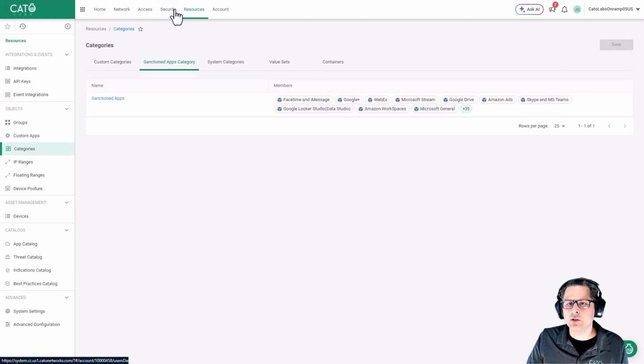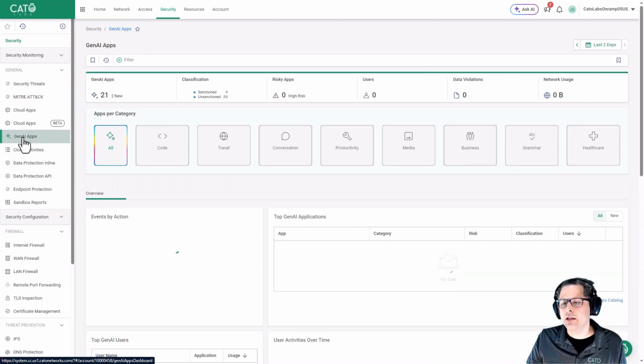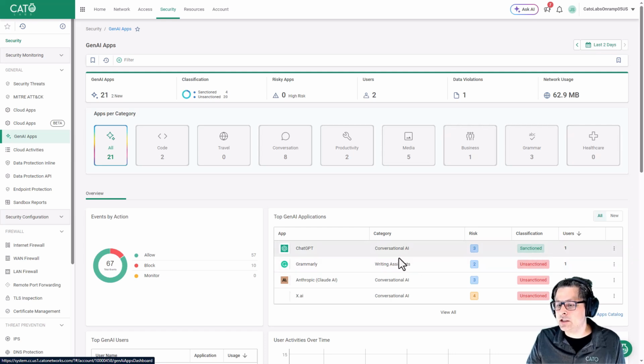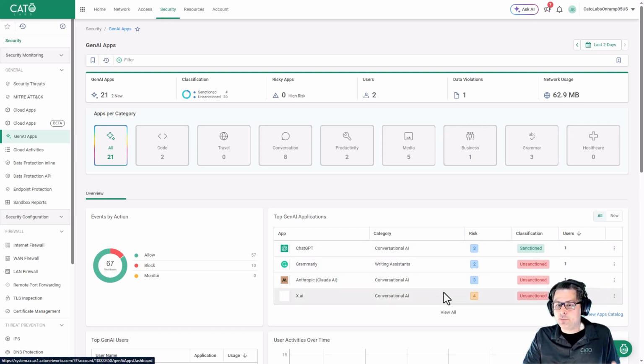I'm going to show you what that looks like here in security, GenAI apps. These will now show up: ChatGPT is sanctioned. These other ones are unsanctioned. So that shows up in reports and then allows you to filter by those and also build firewall rules, which we're going to do next.